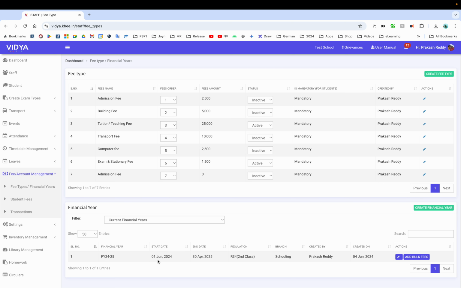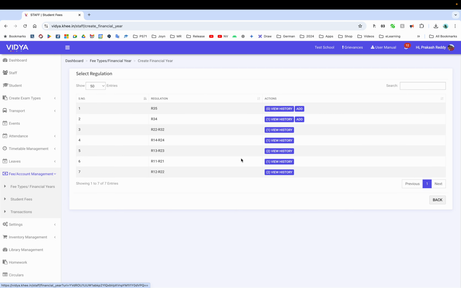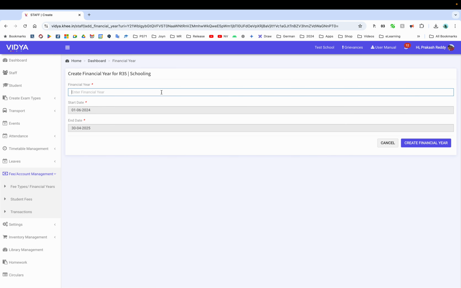So we created the first class, right? Now let's create fee for this one. These are different branches, it's already there. So we created 35 for this branch. Let's create a financial year, which is FY, just to make sure, FY 24 and 25. So obviously it will be starting in 24, and ending in 25.